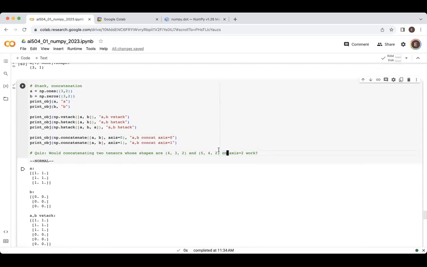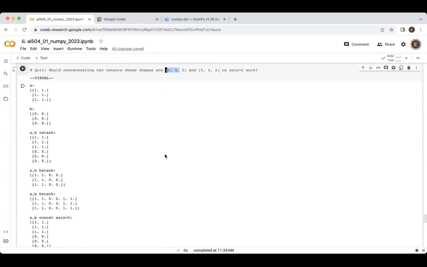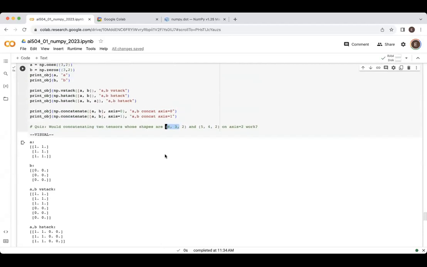Because you're trying to concatenate along the last axis, if you want to do that, then at least the first two preceding axes should match between the two. Otherwise, they won't concatenate. Yeah, the left dimensions should match. So you get an error, that won't work. So remember this concatenate function. You should always be careful with which axis you want to concatenate along, right?